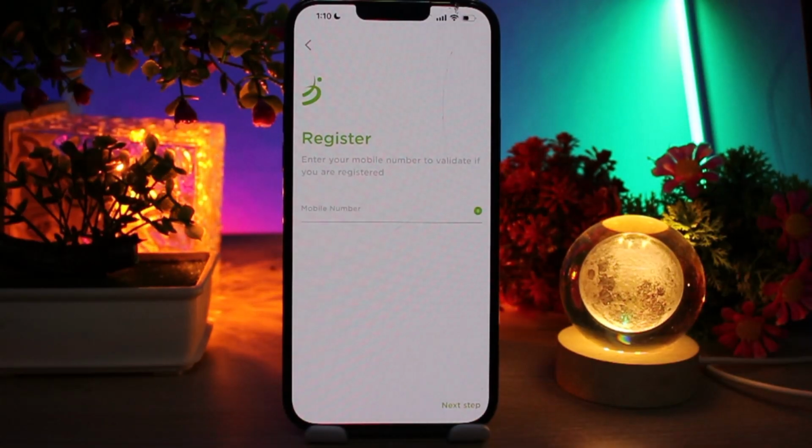After entering your mobile number, tap Continue. You will receive an OTP on your mobile number. Enter the OTP in the app to verify your number. This step activates your mobile number for mobile banking.